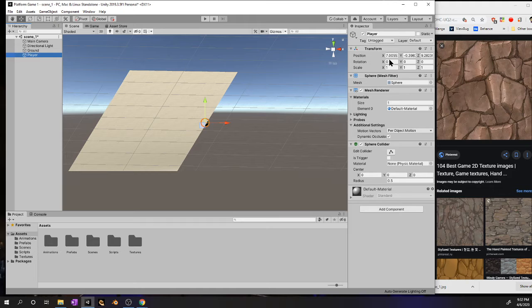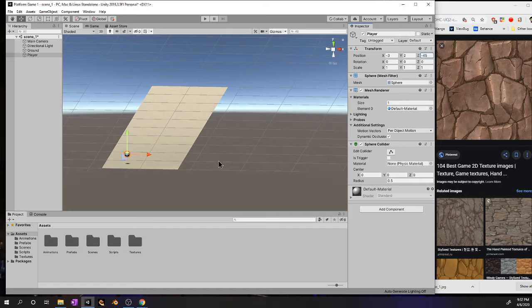Now, position. We're going to put -3, so that means a little bit to the left. The Y is 2, so it's above the ground, and -45, so at the beginning of the runway. Okay, let's double check that. -3, 2, -45. That's our player. Where did he go? There he is.